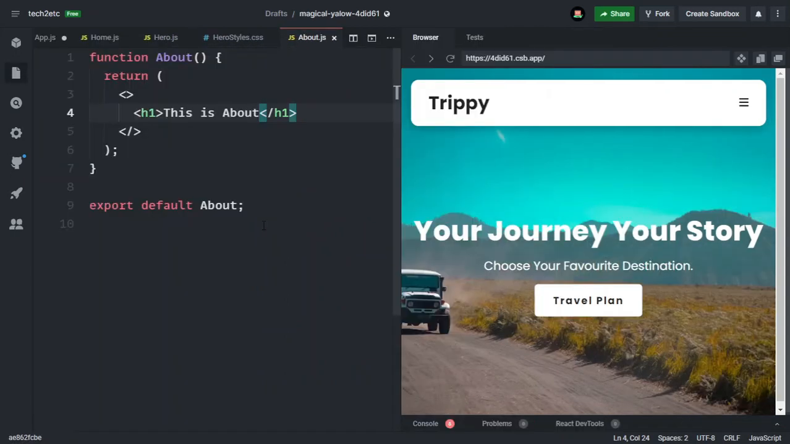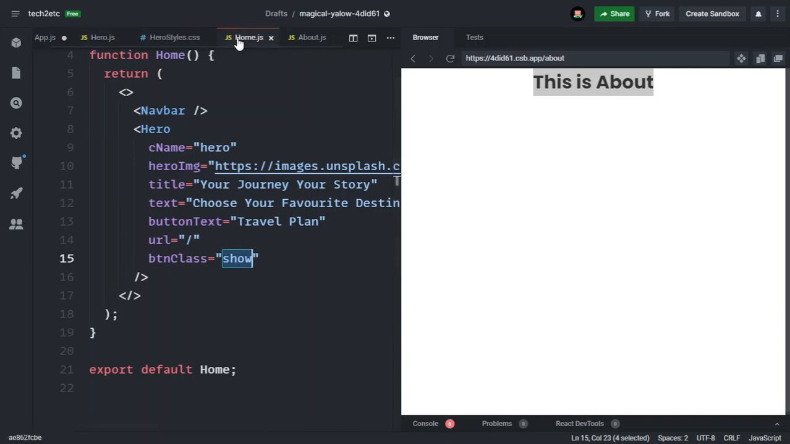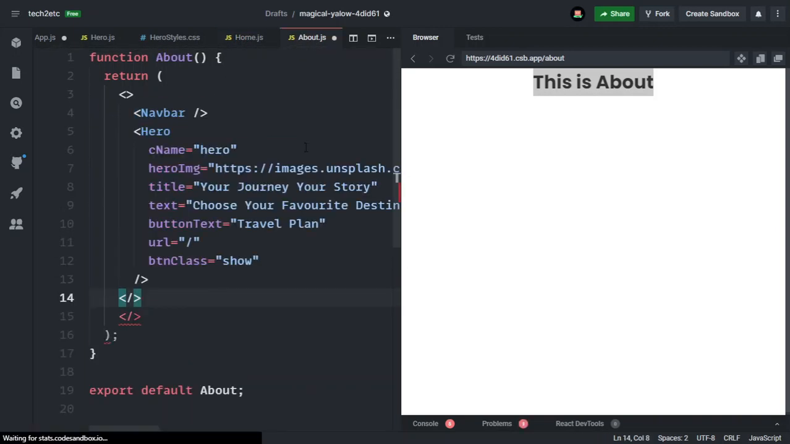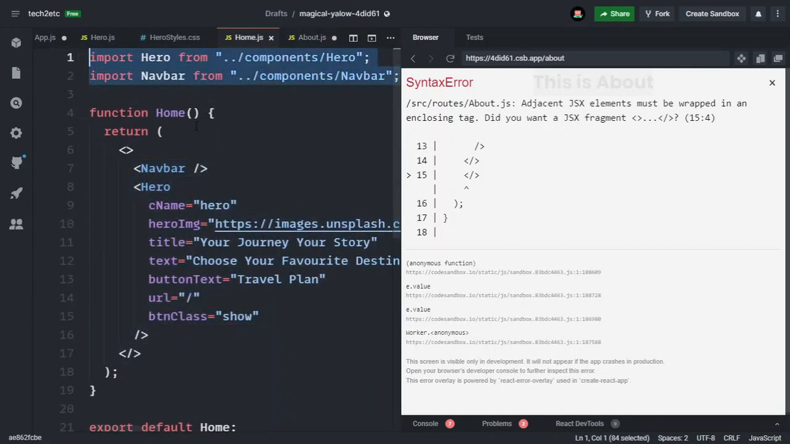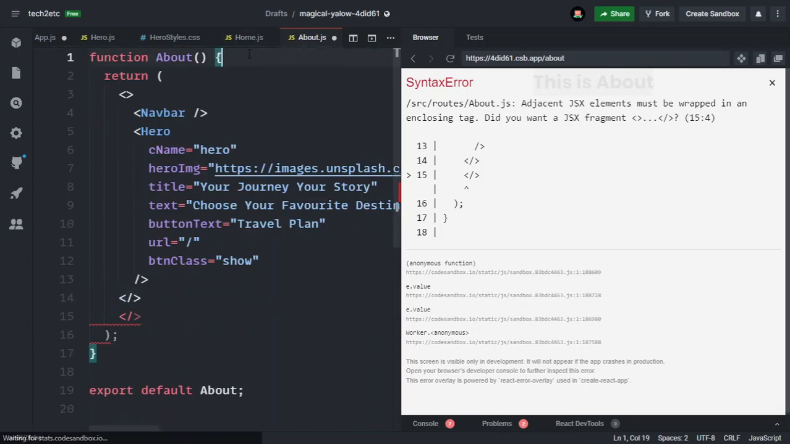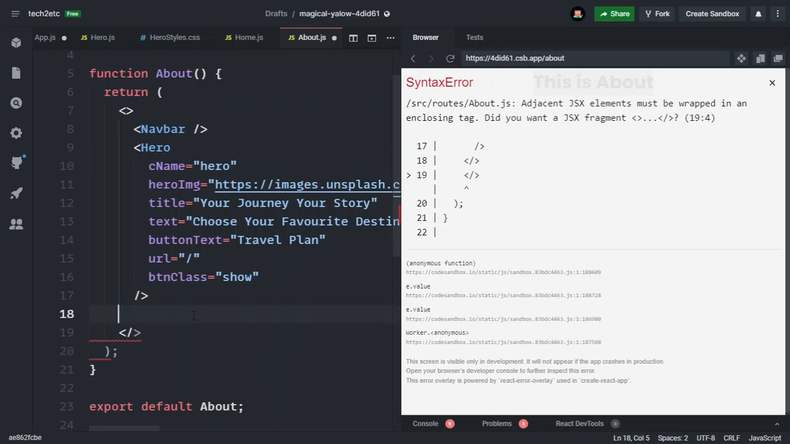That's it. And if I go to our about page, here you can see that we don't have any navbar, but we have this text which is this one. So first of all, I will add the navbar. For adding the navbar, let's go to our home. From here, copy this navbar and hero components and then paste it here. Then we also have to import these things on the top. So copy this import and then paste it here. Okay, I think we have to remove this one.